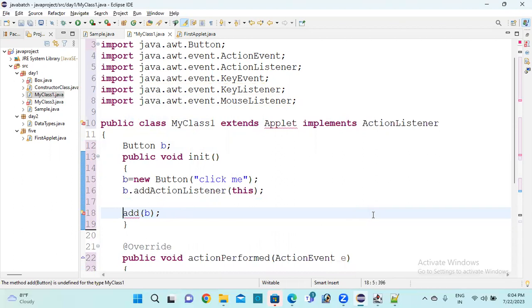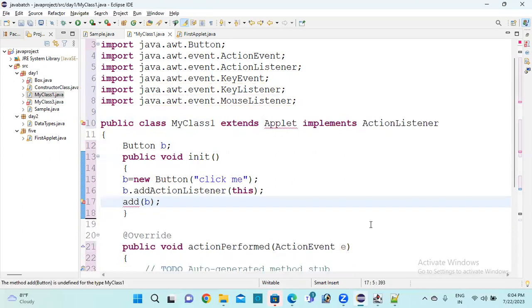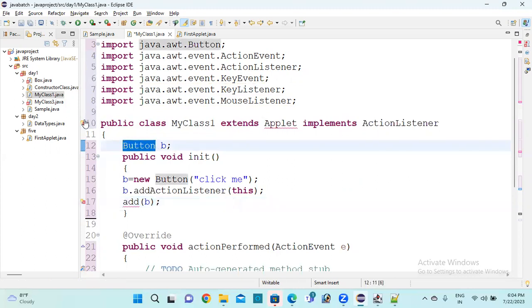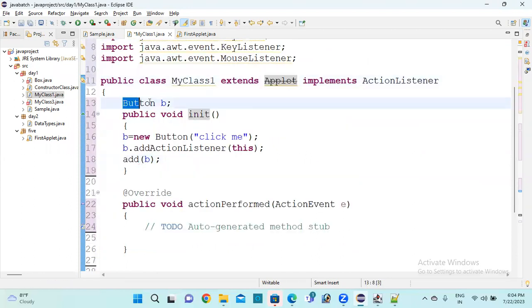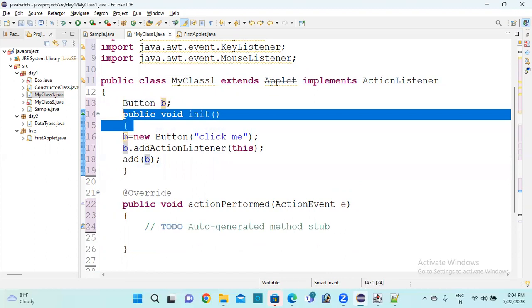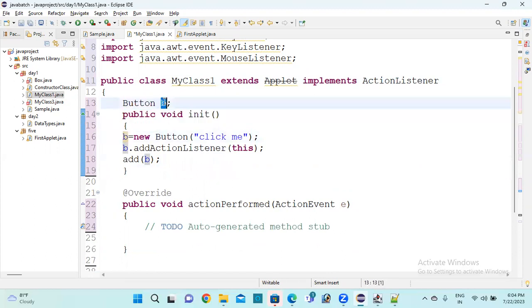Here, see what you have done. You have taken one button class. Try to understand. Here, everything is a class. Button is a class. For this, you created one object. And in applet, you know very well the init method. When the applet is loading the first time, b equals your object creation technique. Like this, you can also write.